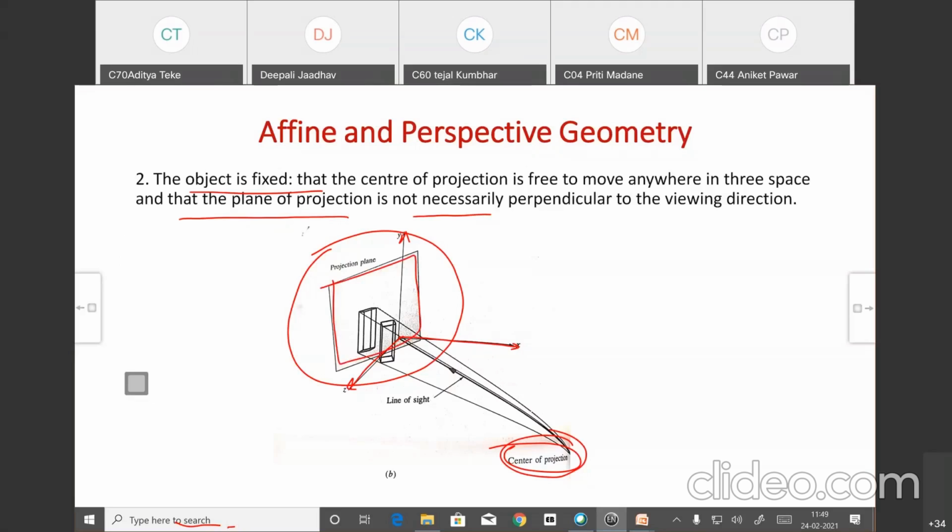So these two methods are used for perspective geometry. The first method is that our center of projection or the eye point is fixed. And in the second method, the object is fixed and the center of projection moves anywhere in the 3D space. In the first, the projection plane is always perpendicular. In the second, it is not necessarily perpendicular, it may or may not be.